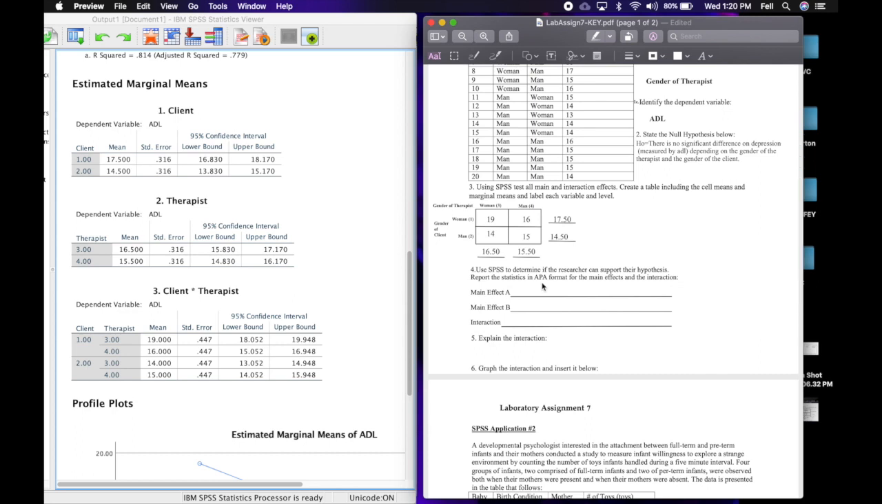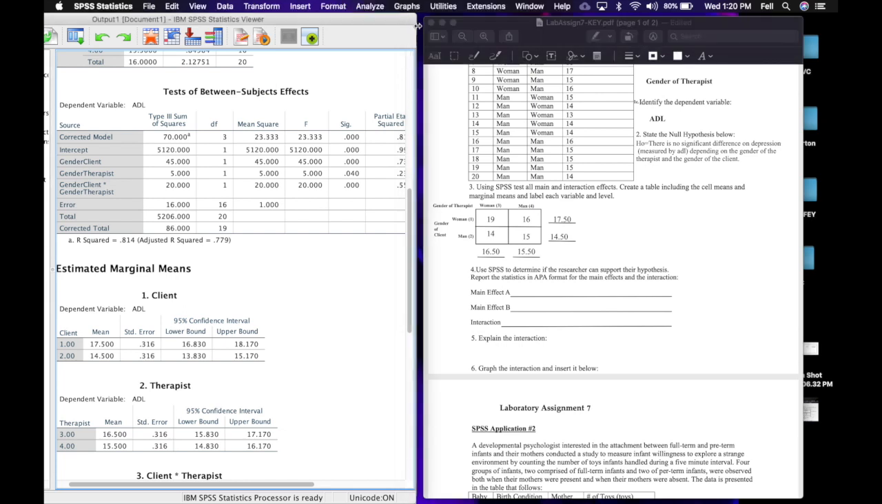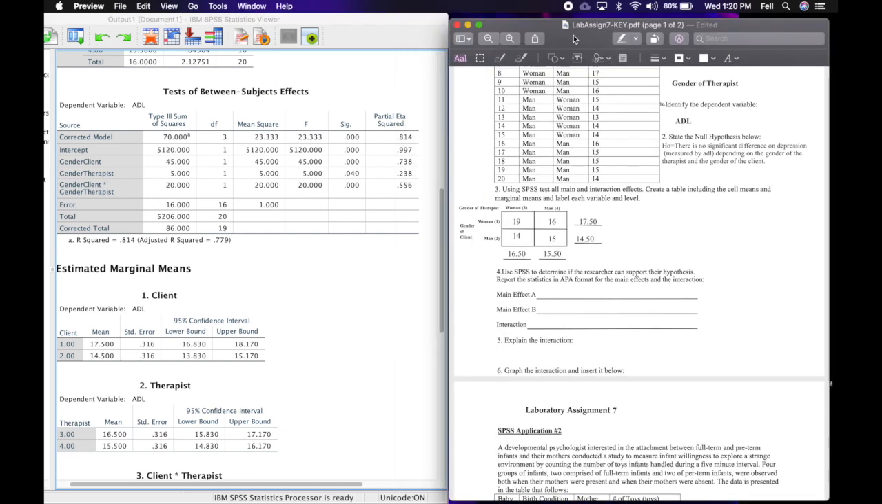Report the statistics in APA format for the main effects and the interaction. So for that, we're going to come back up here to our summary table, and it's a lot, so we're going to have to make it bigger. Okay, so the way we're going to write our statistics in APA format is by using the test symbol, which is F in this case. So I'm going to start by entering an F. And then after the F, we're going to put our degrees of freedom. So I'm going to need parentheses for that.